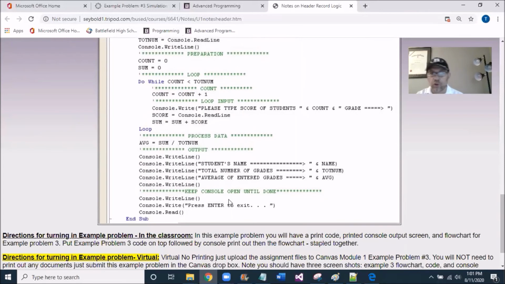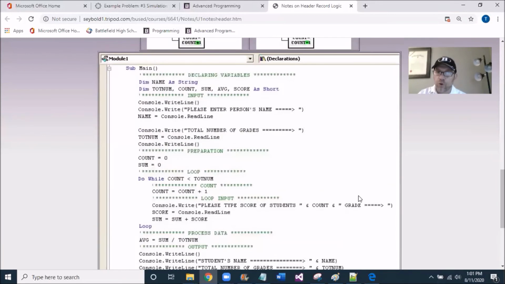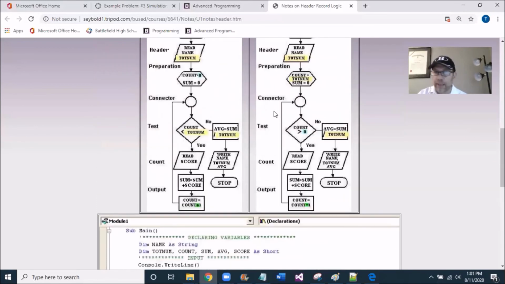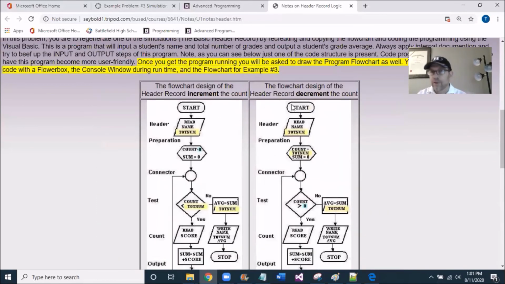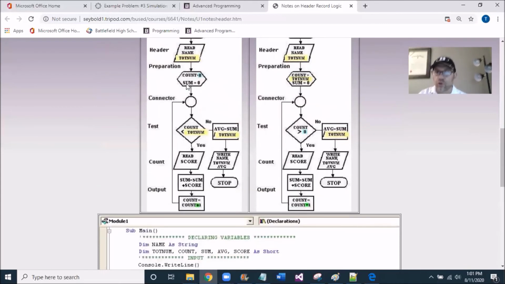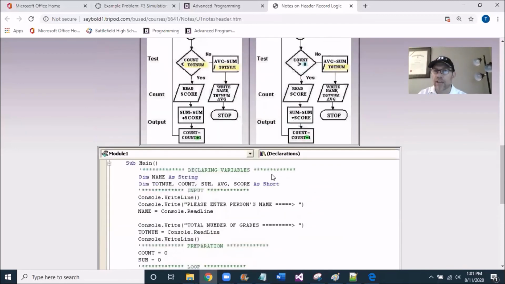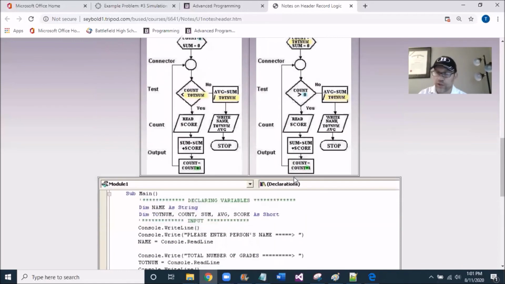Turning it in works the same way. If you're virtual, then you're going to have to load up a Word document and take a picture of the flowchart that you're doing, either A or B, increment or decrement. Whatever flowchart you follow, you then need to proceed on it. Now, I will say this flowchart on the left-hand side is modeling this code. This code right here does not go with decrement. You would have to adjust it a little bit.